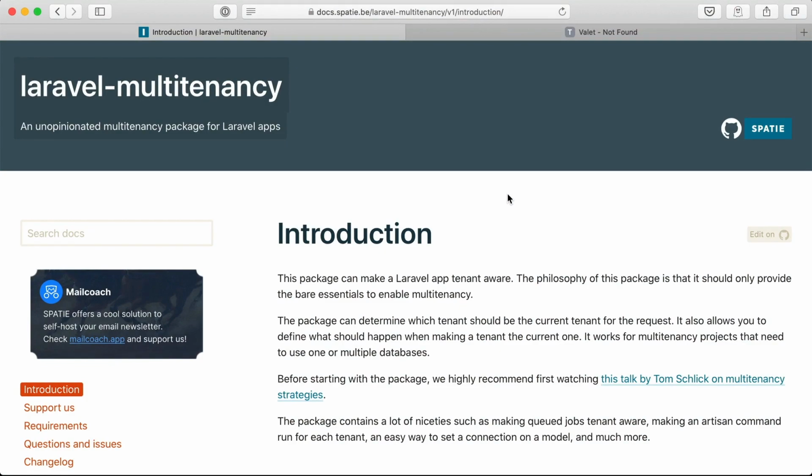In this video, I'd like to show you how you can use our Laravel multi-tenancy package. After demonstrating what the package does, we'll also dive into the code.